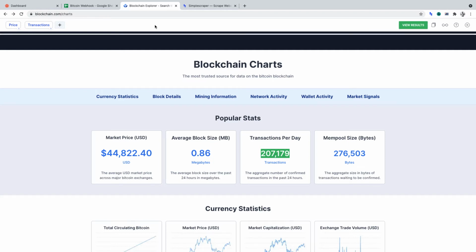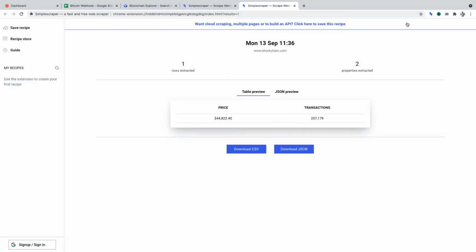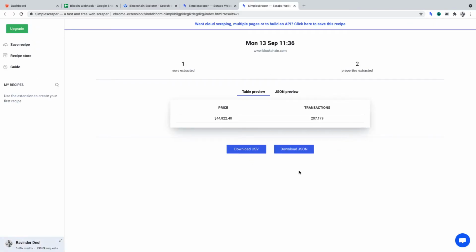To run the web scraper, click View Results. Simple Scraper will then work its magic and return our desired data. We can now save this web scraper so we can integrate it with our webhook. Let's save the settings for our scraper before configuring our webhook.